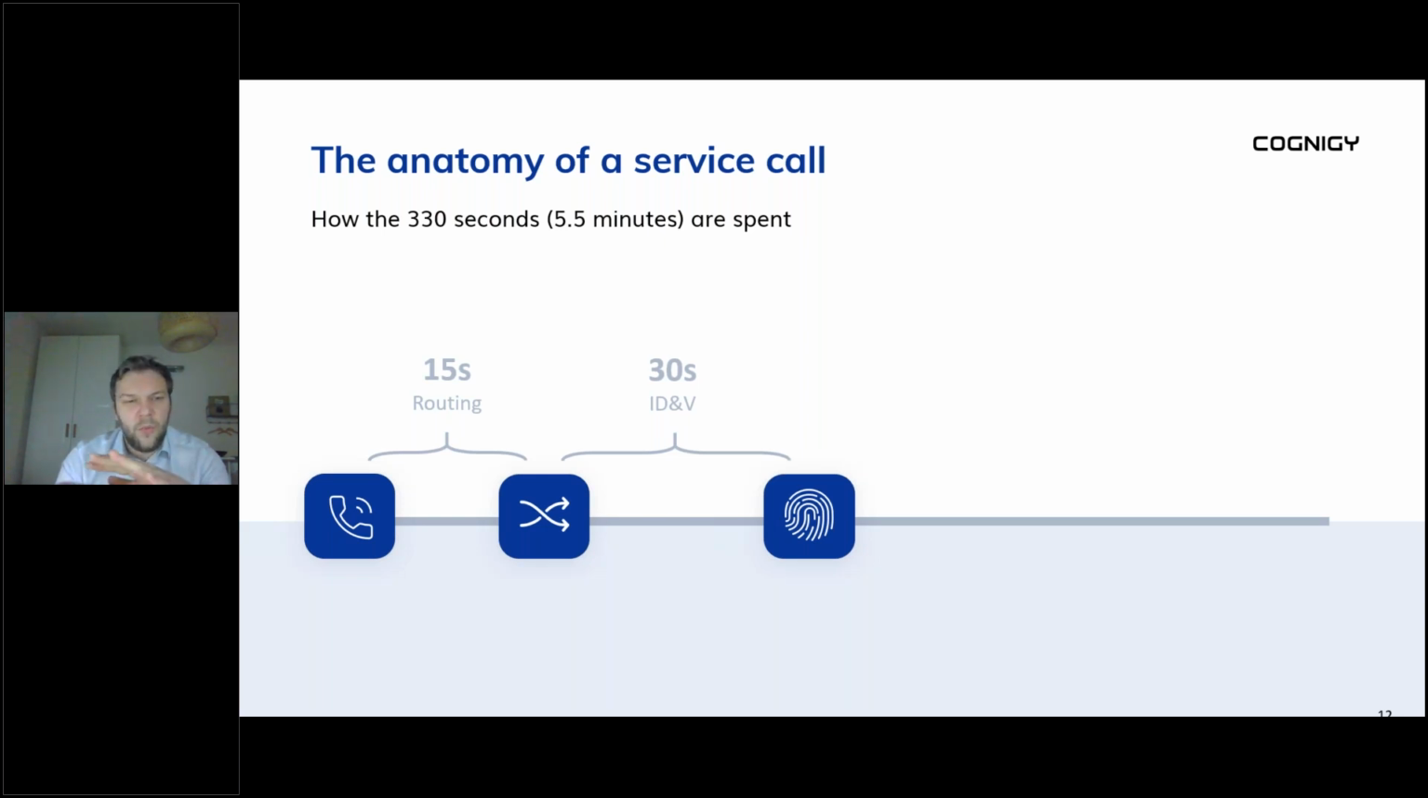So once that has progressed, you come to the actual call. And the actual call is then the remaining 285 seconds of this average 330 seconds handling time of a call. Now, we talk about automation of the phone channel. We had more channels at the beginning. We'll talk about them in a bit.